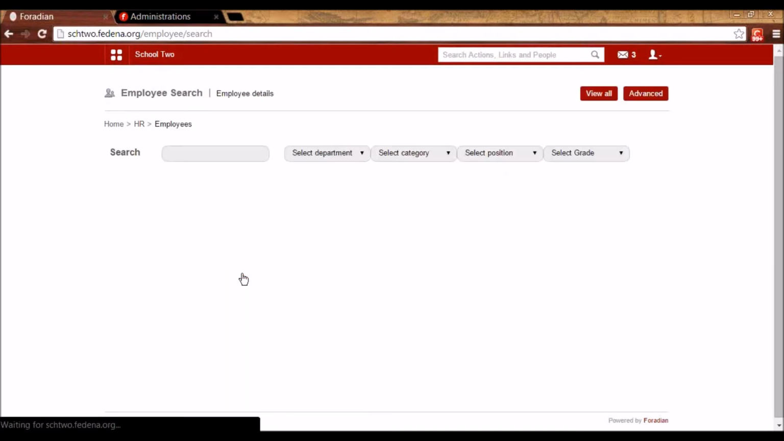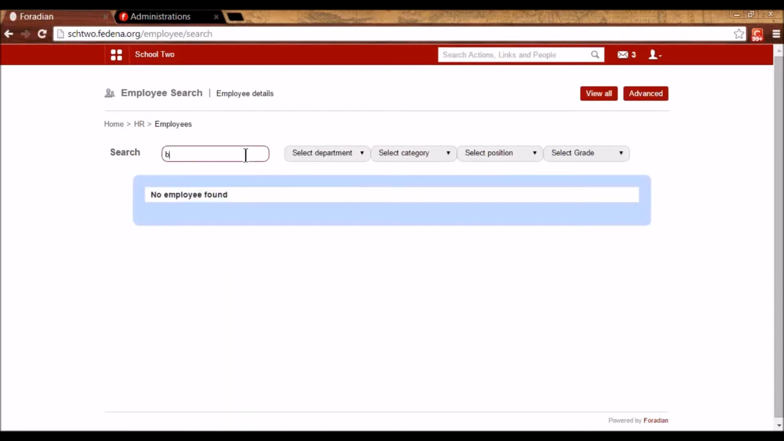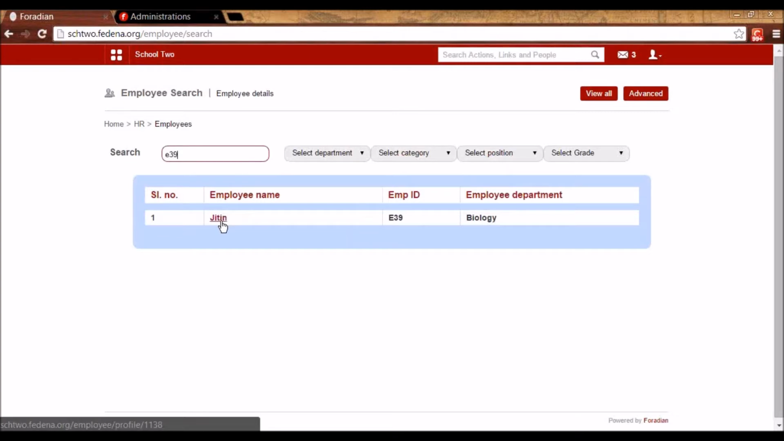Then we have employee search, where the employee can be searched by the first three letters of his name or by the employee ID. And I can view the profile of this employee. Like we have for student, we again have an advanced option for employee, where we can get generic or specific reports as per the drop-downs that you select.